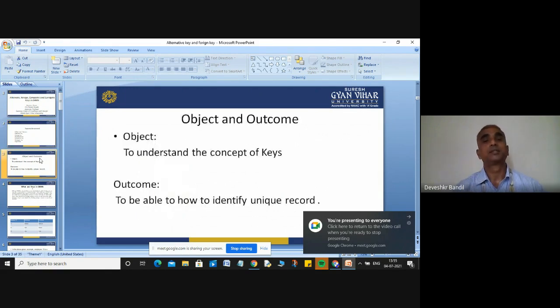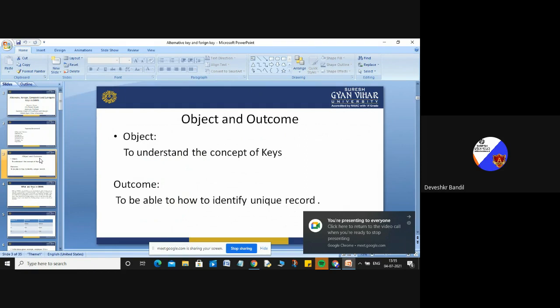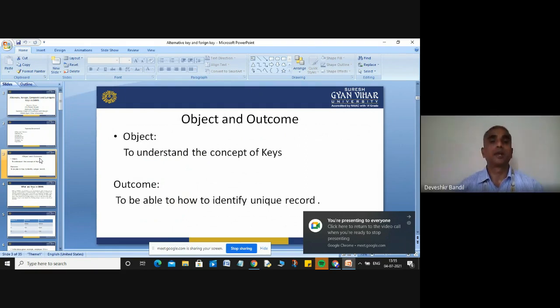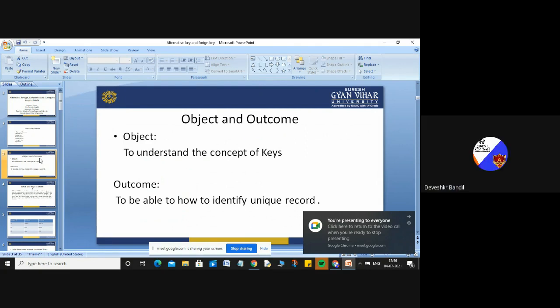Now I will discuss the objective and outcome of this lecture. The main objective of this lecture is to understand the concept of keys, like alternative key, foreign key, composite key, and the outcome of this lecture is to learn how to identify a unique record through these keys. So these are the objective and outcome of this lecture.